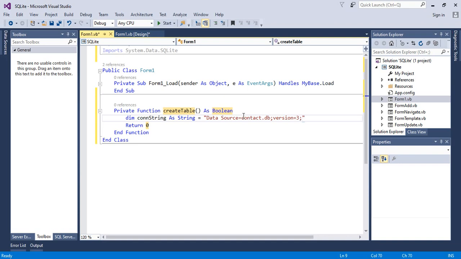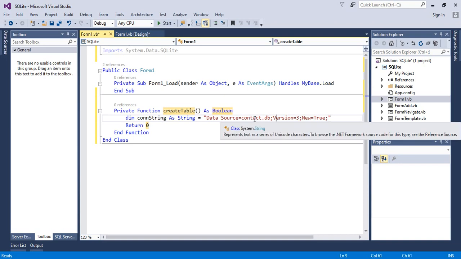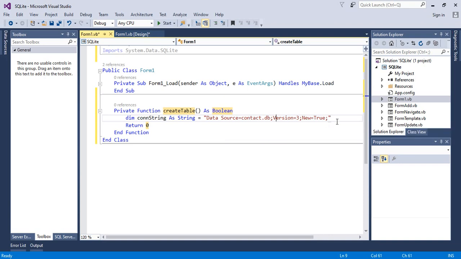And also I will add another attribute called New, and I will supply the true value. The New attribute tells us that whenever our application is running and does not find the contact.db database, it should automatically create a new database.